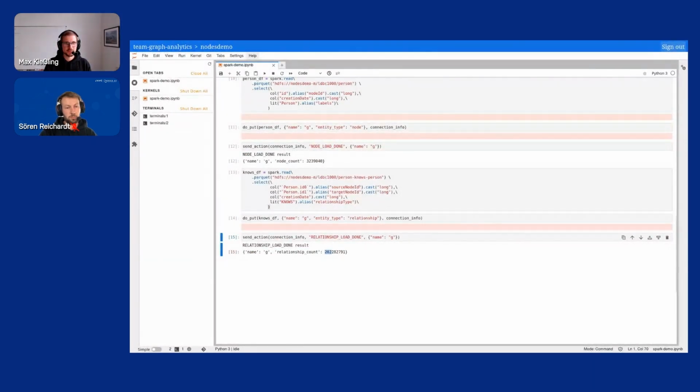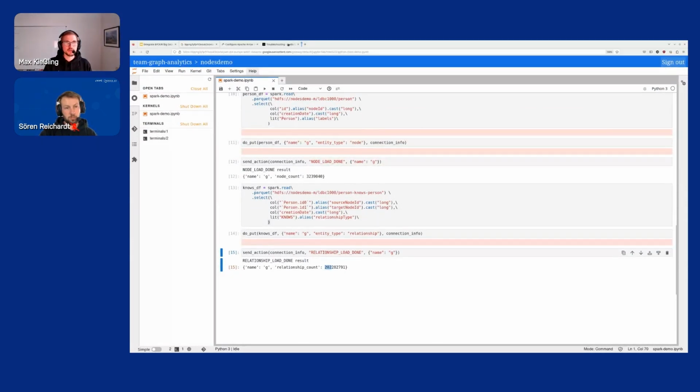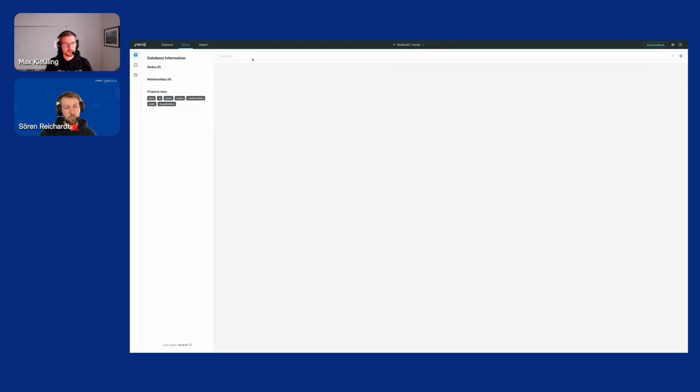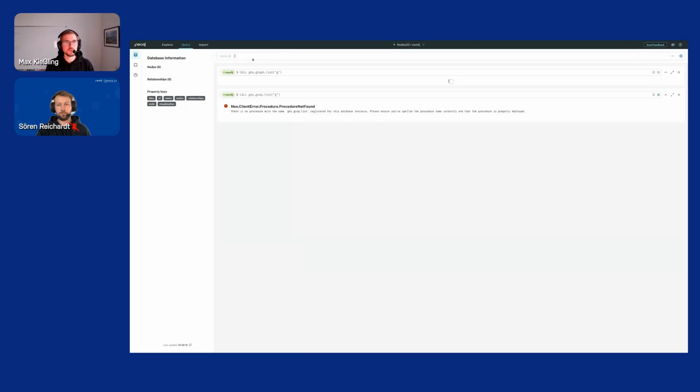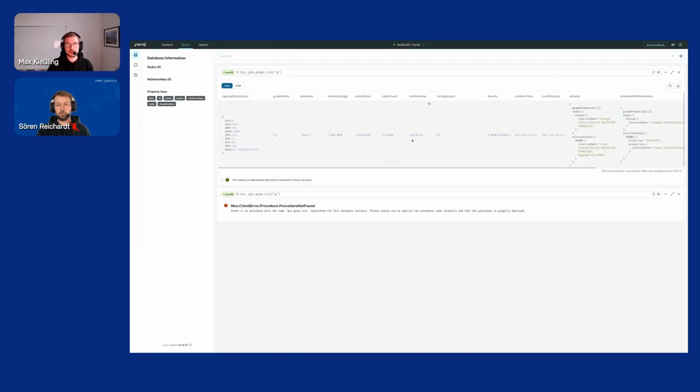Sorry, I need to find my tab. Here it is. We can now switch to the Neo4j workspace connected to our GDS instance, and now we can say call gds.graph.list, and the graph is called G. And then you can see now we have loaded a graph with 3.2 million nodes and 202 million relationships with a total resident size of roughly 2.2 gigabyte.